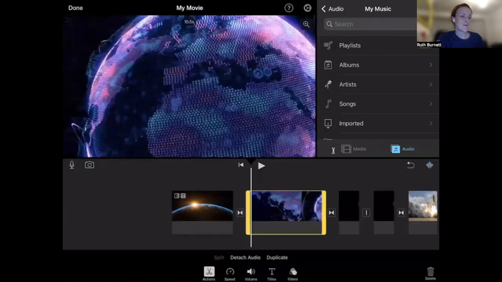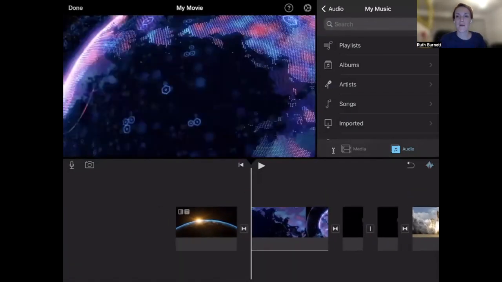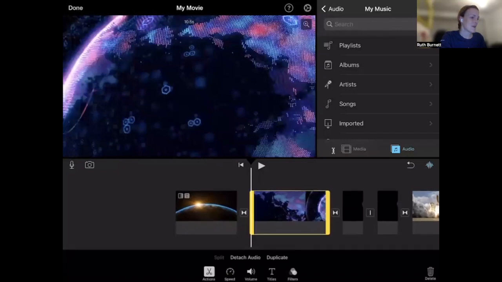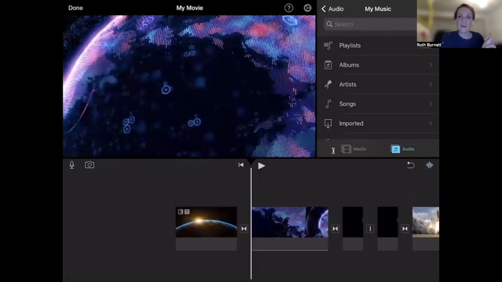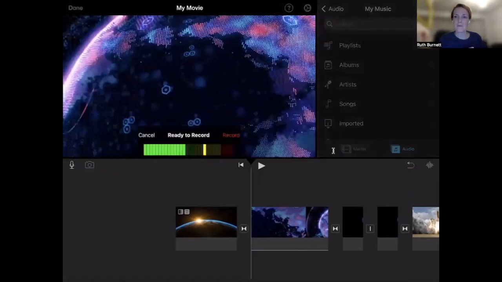Here we have our clip. So what I want to do is add a kind of introduction to a news broadcast in space over this clip. So I put my playhead to the start of the clip. You'll see underneath the preview window, there is a little microphone button. I'm going to tap that and it brings up my recording options. You can see that it's moving, showing me that my microphone is working. And when I click record, it's going to give me a 3-second countdown.